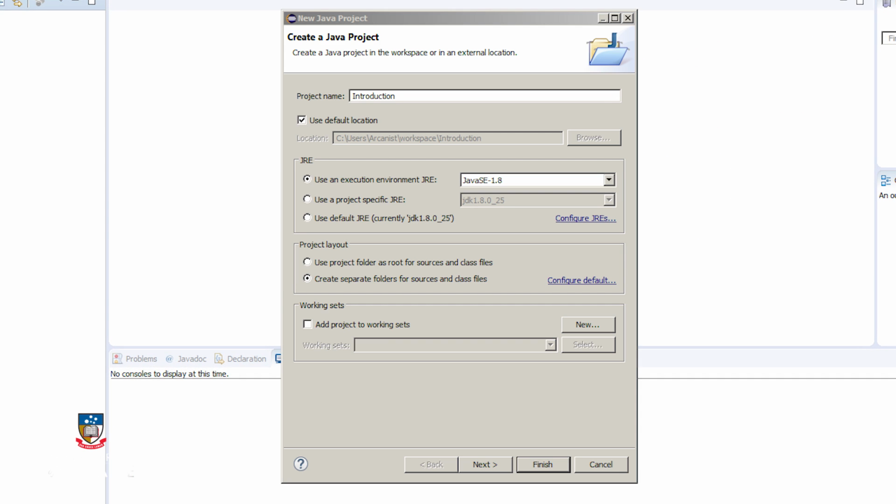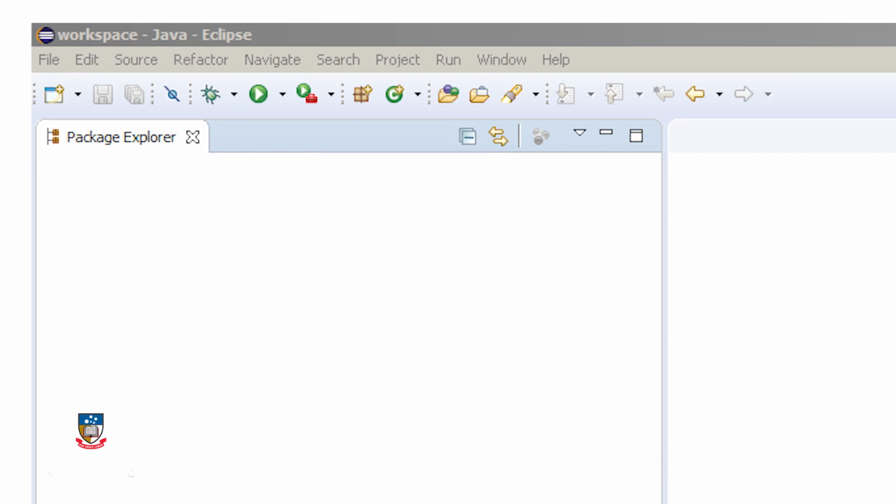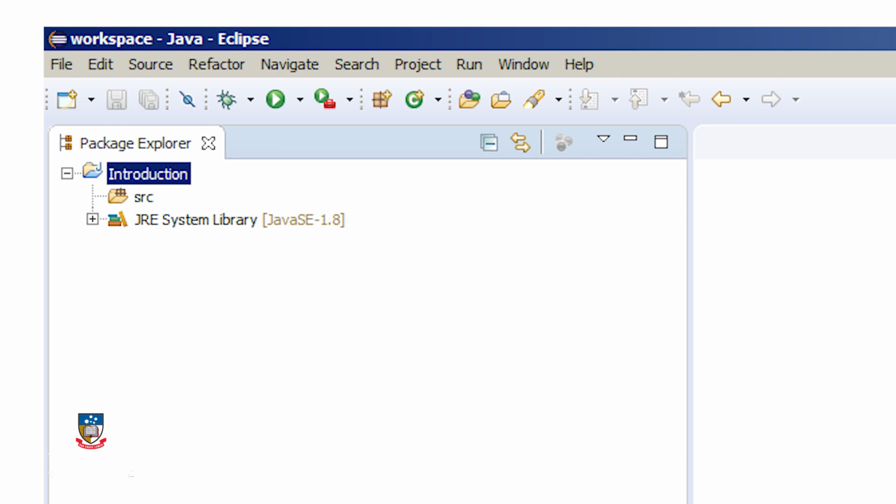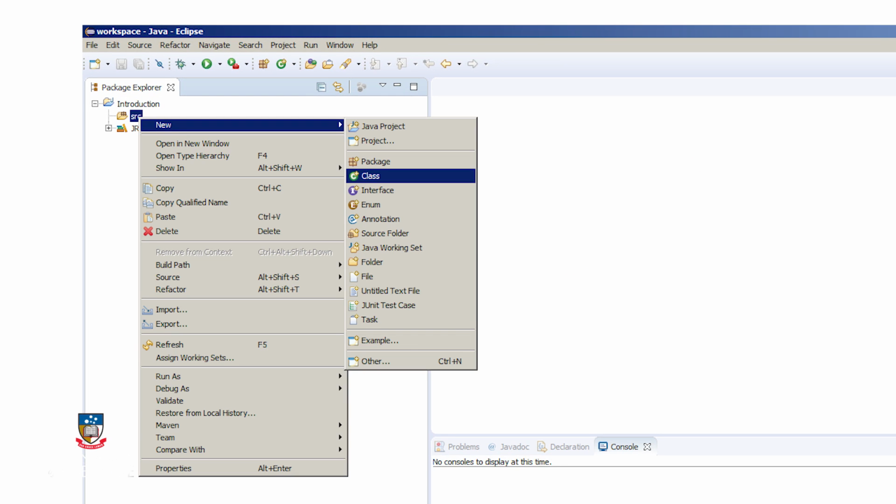Simple. The first thing is to create a new Java project. I've named this Introduction, and I'm using the default project settings. My project now appears in the Package Explorer window. Next, I create a new class within the Introduction package, which I call Hello World. I right-click the project, select New, and then Class. This class will be where I write the code for my program.